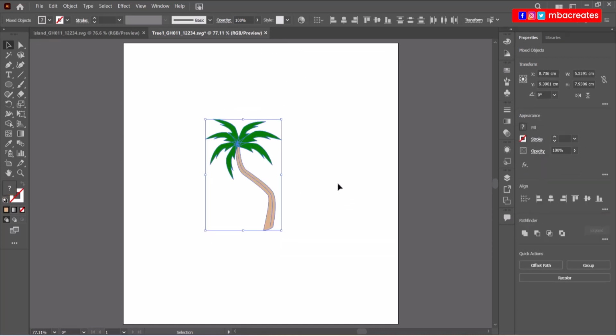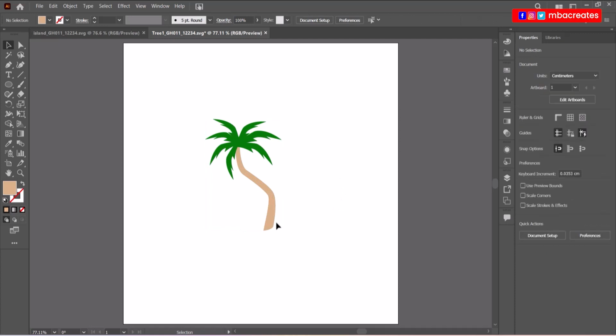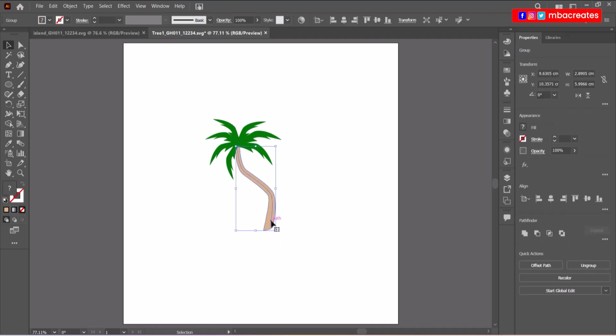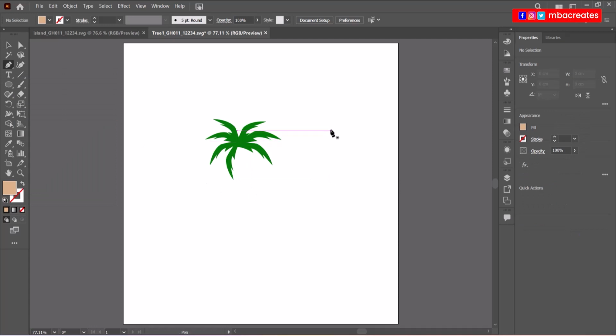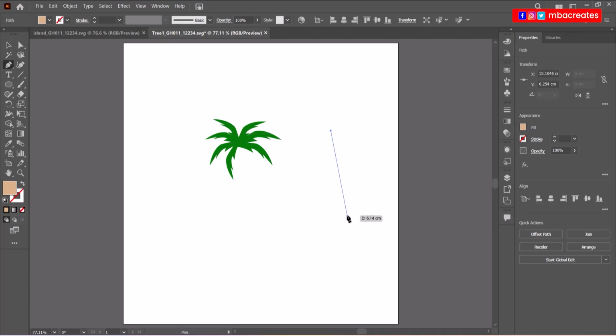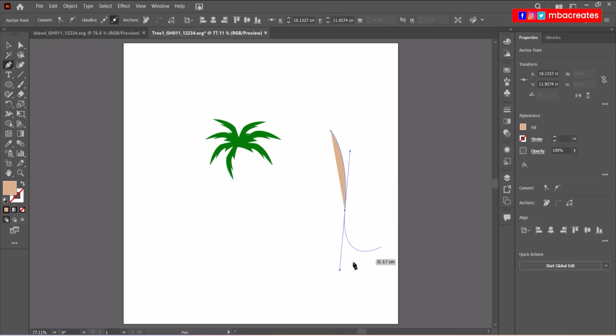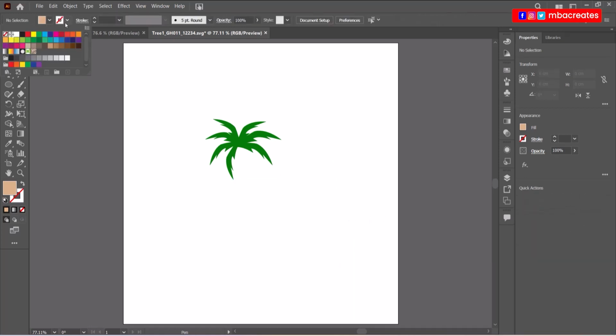So after we've saved this, the next thing to do is to create the second tree. So I'm going to just delete the trunk for this and recreate another trunk. This one is just, I think, a straight curved trunk like this. Okay, I think I should have changed it to stroke and take out the fill.